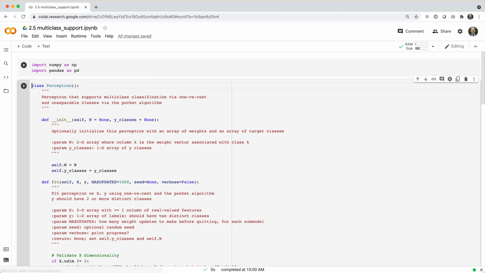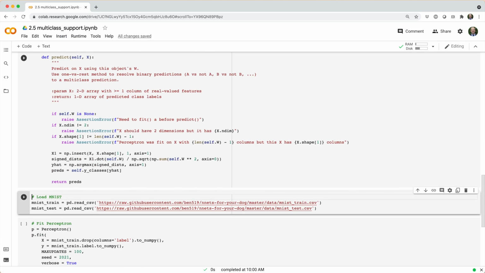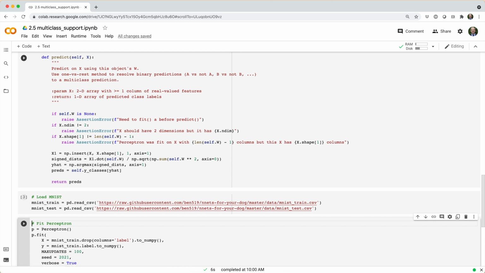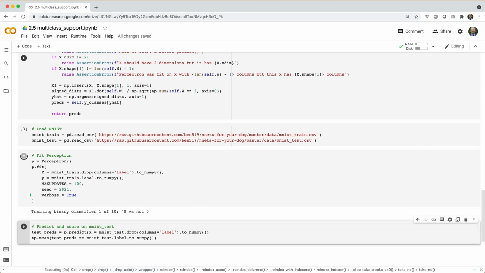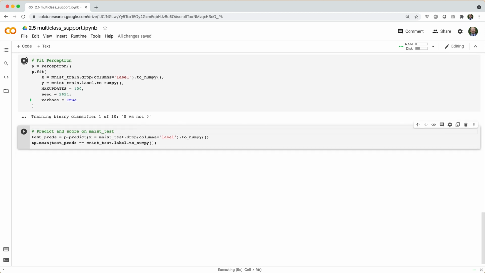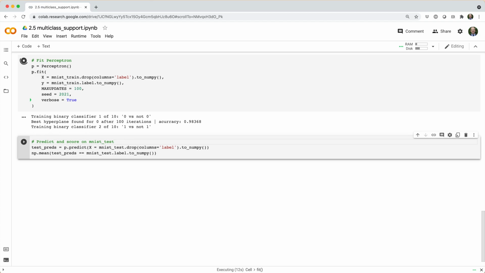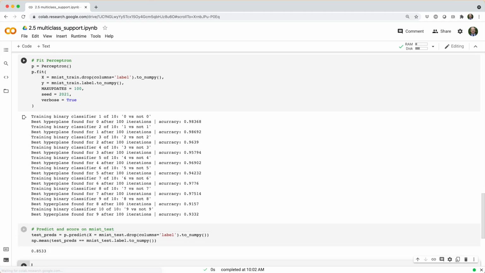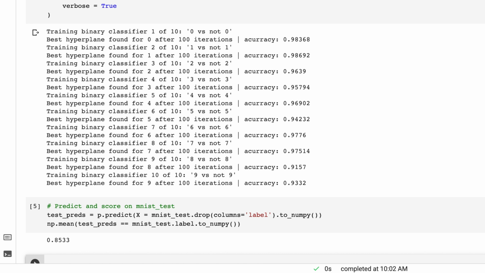Let's give this puppy a whirl on the MNIST dataset. With max updates set to just 100, we're able to achieve 85% accuracy. When I let this thing train with max updates set to 1000, it actually gets 89% accuracy. Not bad, considering we're using mere hyperplanes.